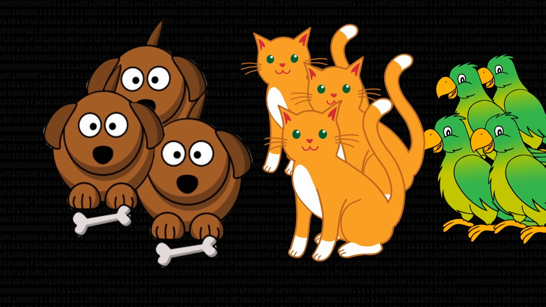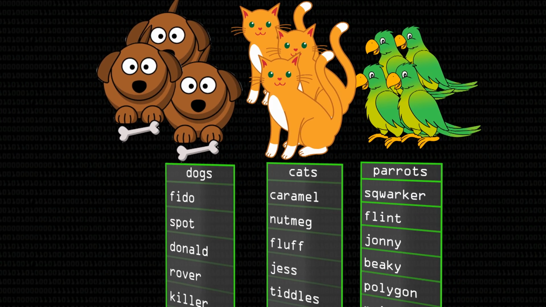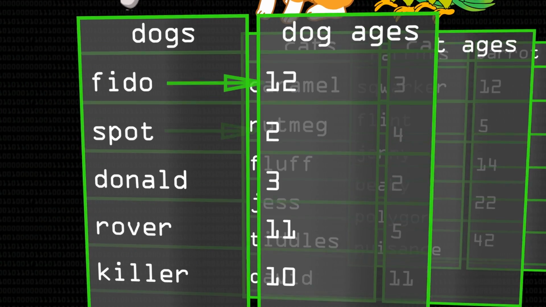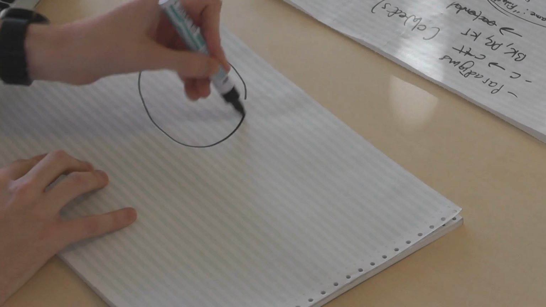Say you've got a pet shop and you want to keep track of all your dogs, your cats, your parrots. In C, you could do this by maintaining a list of names, say Fido, Spot, Donald, I don't know. And you might have a corresponding list of ages of these animals as well. Now that's useful, but it can quite easily get out of sync. You might remove one dog from the list, but forget to remove its age. And then you've got a mess because you've got your incorrect data, and that's probably one of the worst things that can happen.